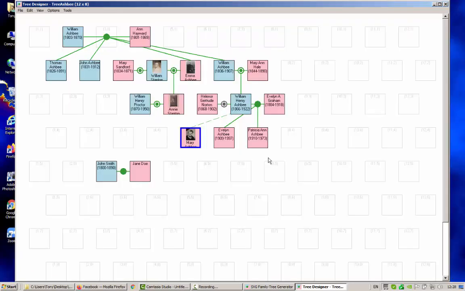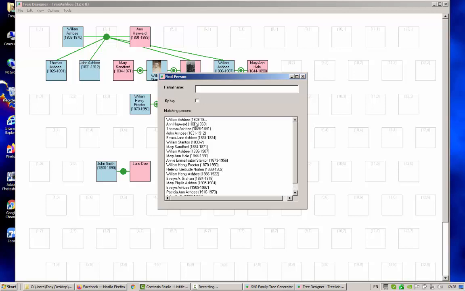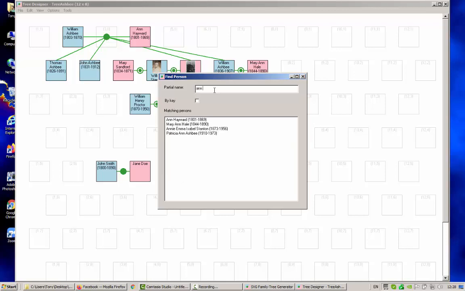So there's two further things I want to cover in this video. One is the find person, which you can get from the edit menu or Control F, and we'll use Control F here. That brings up a list of all the captions available in this tree, and what you type in the box will filter that down. There's only one case matching that, and if I click on it, then it will go to that person.